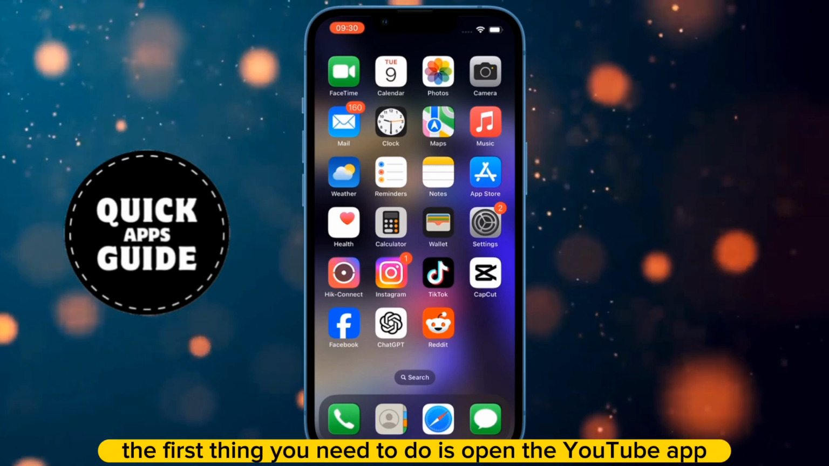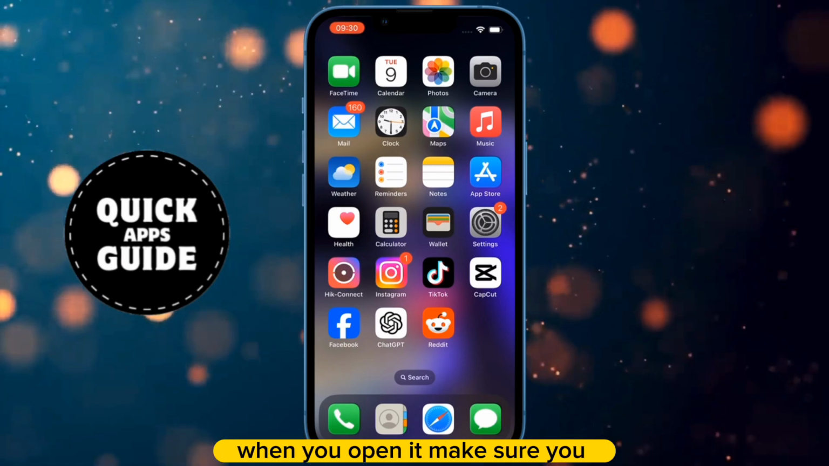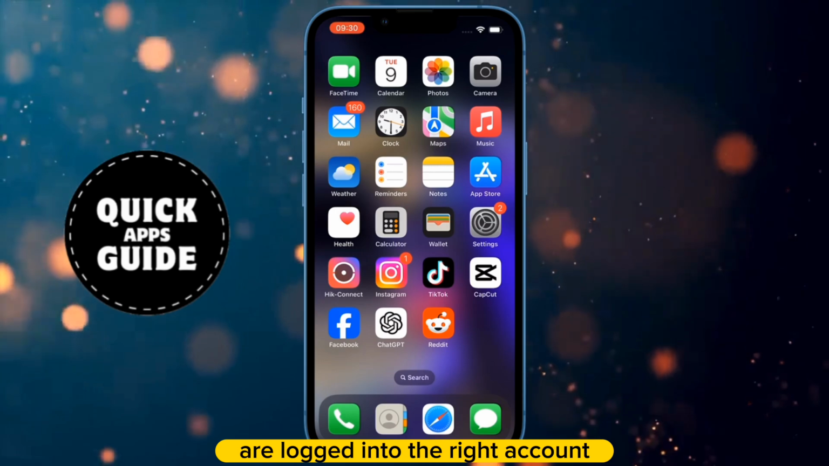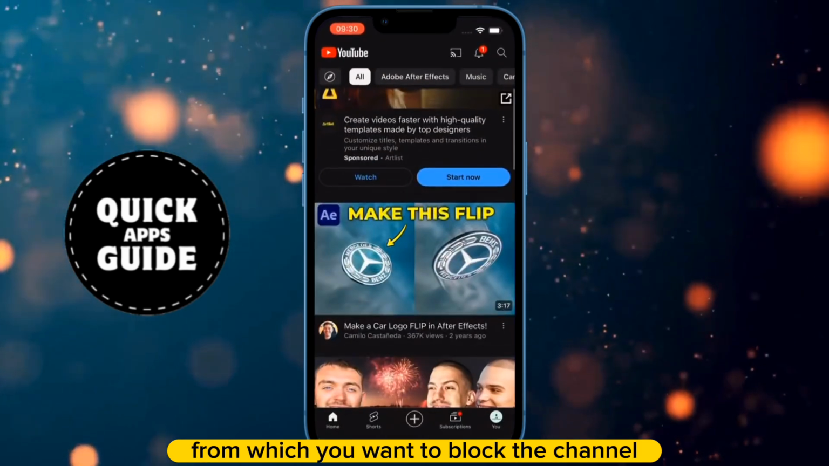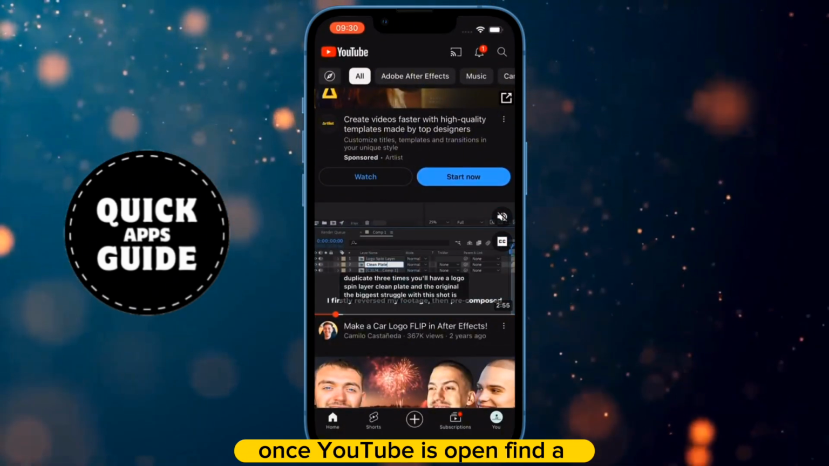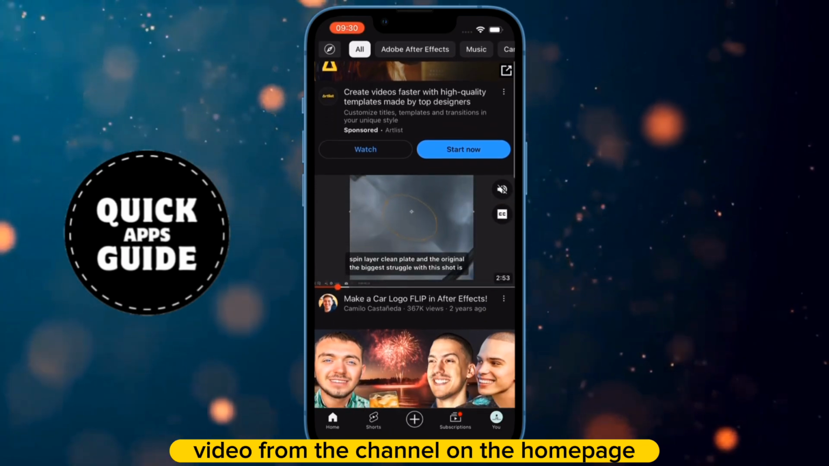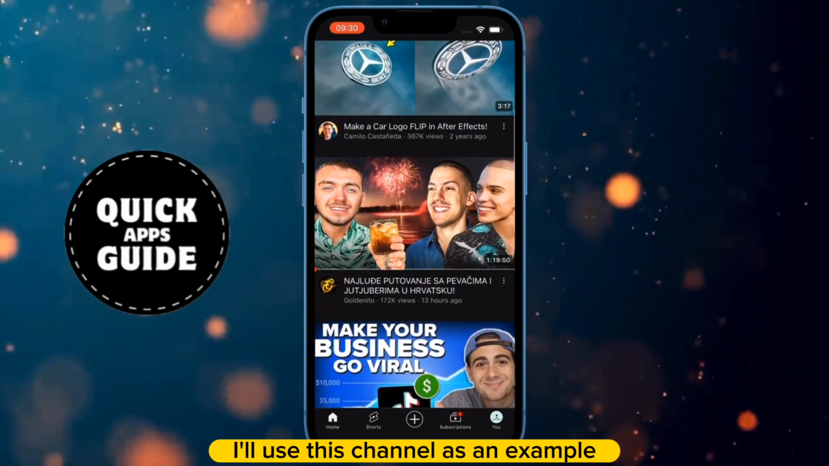The first thing you need to do is open the YouTube app. When you open it, make sure you are logged into the right account from which you want to block the channel. Once YouTube is open, find a video from the channel on the home page. I'll use this channel as an example.